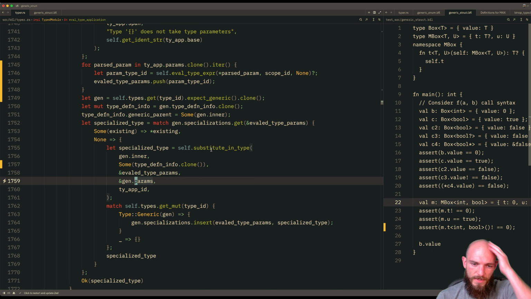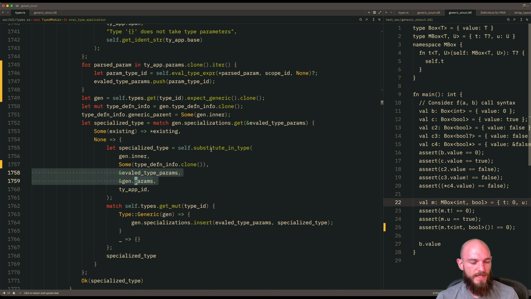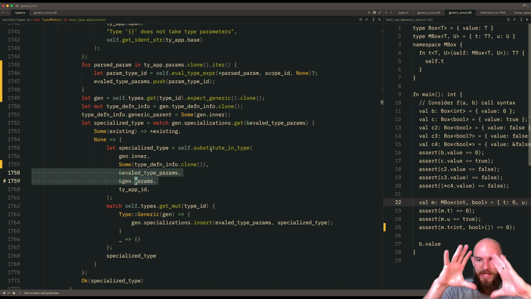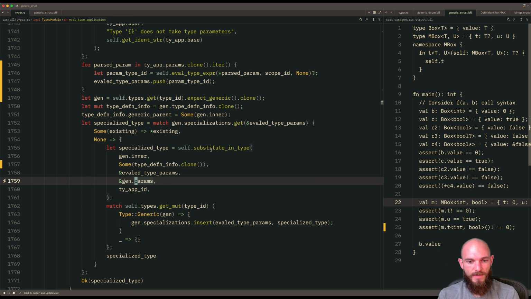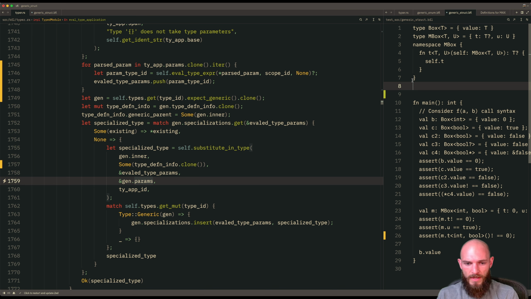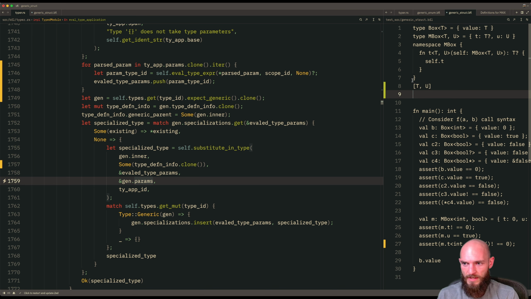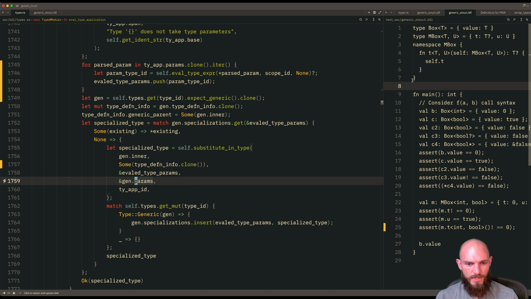And then the parameters of the general type. So think of these two vectors as always the same length and they go together. You would zip them up. And you have on the left-hand side the generic variable and on the right-hand side what was actually passed for it. So you would have T, U, and then you would have int, bool. And so we know T equals int, U equals bool. And so those go in tandem.